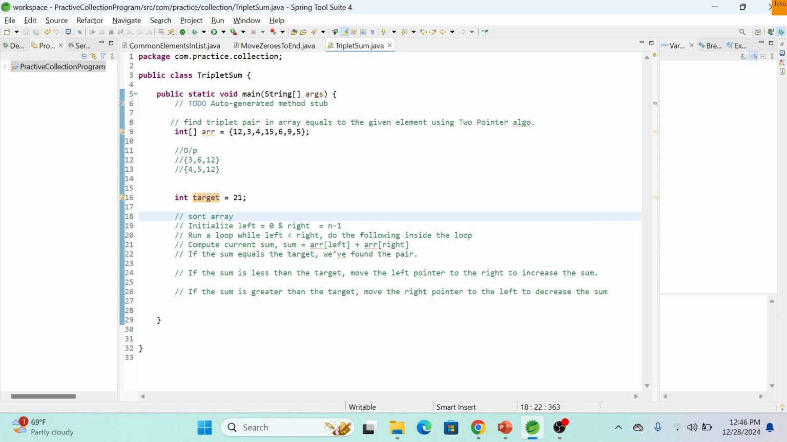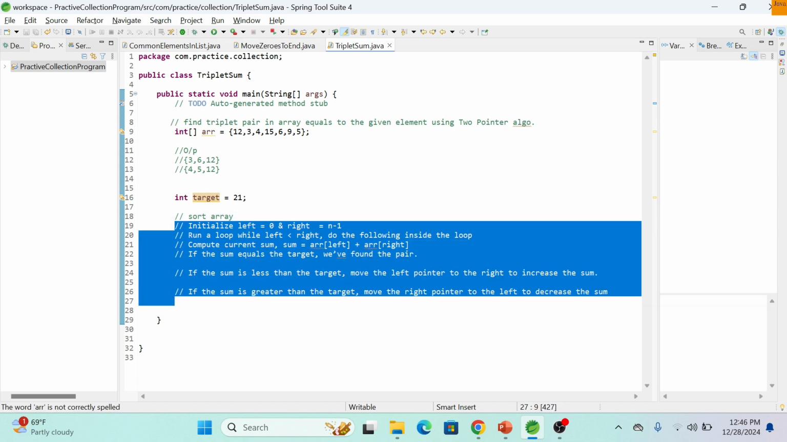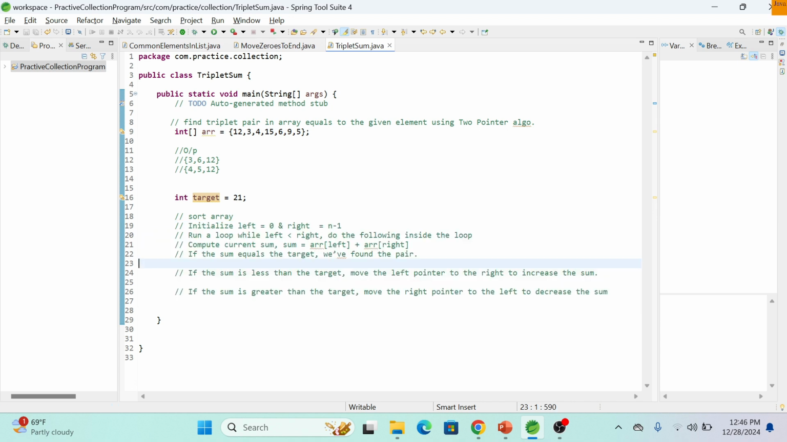These are the steps that I have mentioned here, but we have to change these steps as per the two-pointer algorithm. First we need to sort an array, then initialize two variables, left and right, which will hold the index number, not the value. Right is n minus 1, where n will be the length of the array, and left is 0, which means the first index. Then run a while loop until left is less than right.